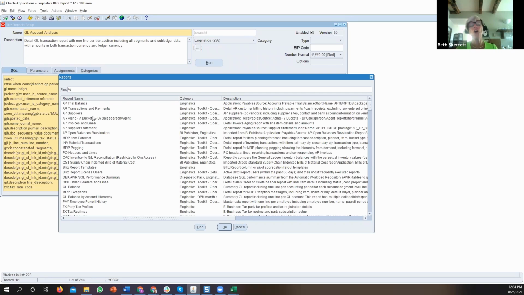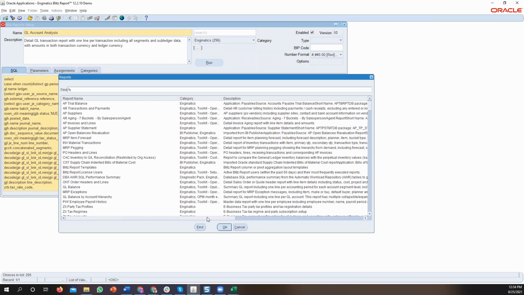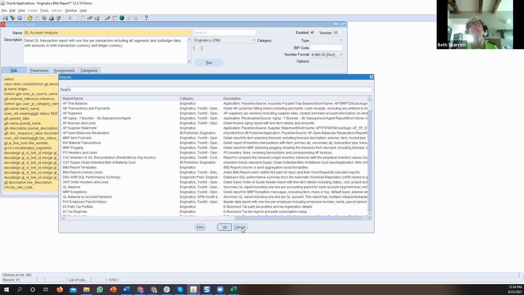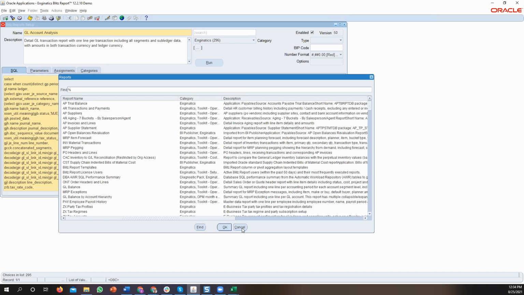They cover all aspects of EBS. There are payables reports, receivables reports, supply chain reports, and procurement reports. You'll see there are tax reports here that look at taxing. So there are 280 in all. We can also import reports from BI Publisher and from Discoverer, absolutely all of those. And once you import them into Blitz Report, you can still make changes.